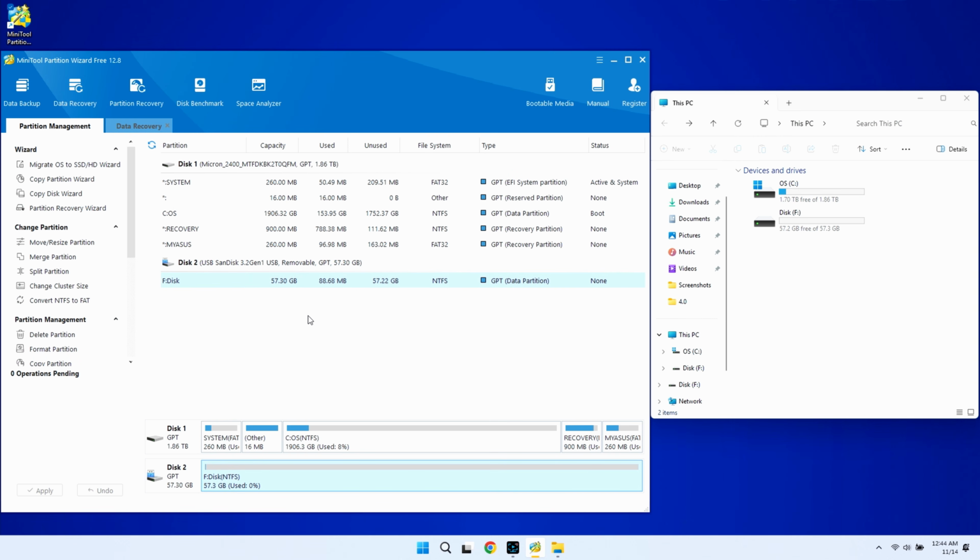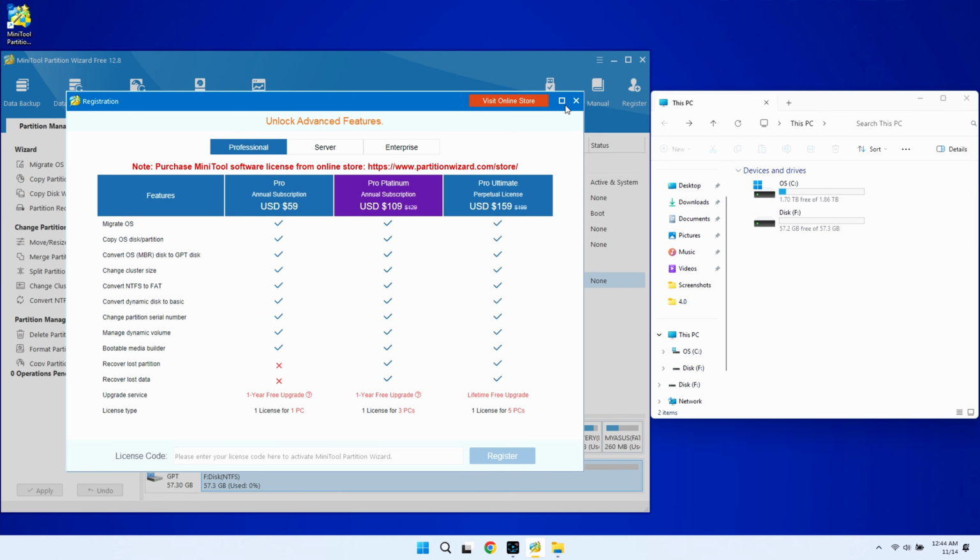MiniTool Partition Wizard also offers many other features such as data backup, data recovery, partition recovery, disk benchmarks, space analyzer, and more. You can even create bootable media like thumb drives with this program. However, most of these advanced features are available in the Pro version. So if you're interested in any of these features, like, if you want to recover some data you deleted on your old hard drive, or maybe you want to back up something, or perhaps recover a partition you deleted by mistake from a hard drive or SSD, then you can surely go for the Pro version.